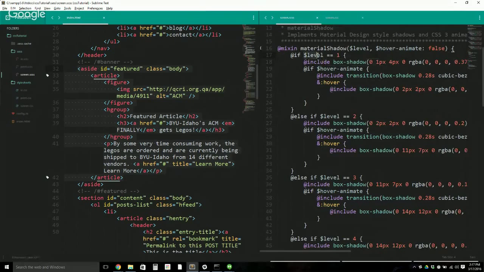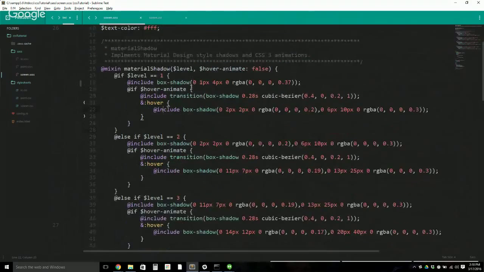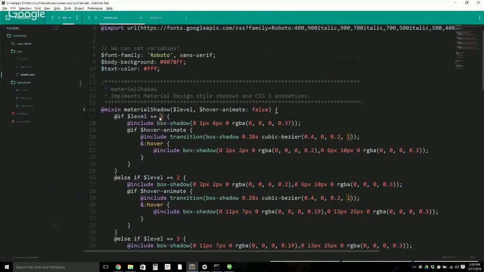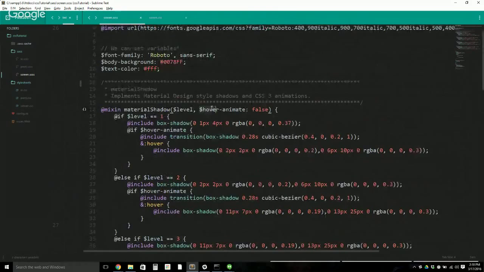I've got an include, and I'm saying if level is equal to 1, then I'm going to add a box shadow, and let's move this over here so we can see more of the code. All right. I've got a box shadow, some animation going on in here, and a whole bunch of these includes, and then I'm doing a hover effect. I'm basically saying, if my level is 1, then I'm going to have a shadow depth of this amount. If my level is 2, it's going to be an even longer shadow. And then I have this hover animate false. If it's false, it's not going to animate when I hover, but when it's true, it does animate when I hover, and it makes the shadow longer.